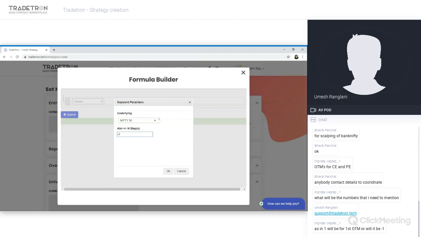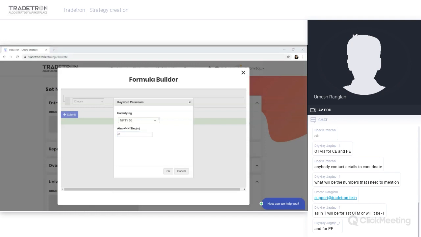If you want to go out of the money on the put side, then you will have to select -2 if you want to go 100 points out of the money. So for an out of the money put, it will be -1.